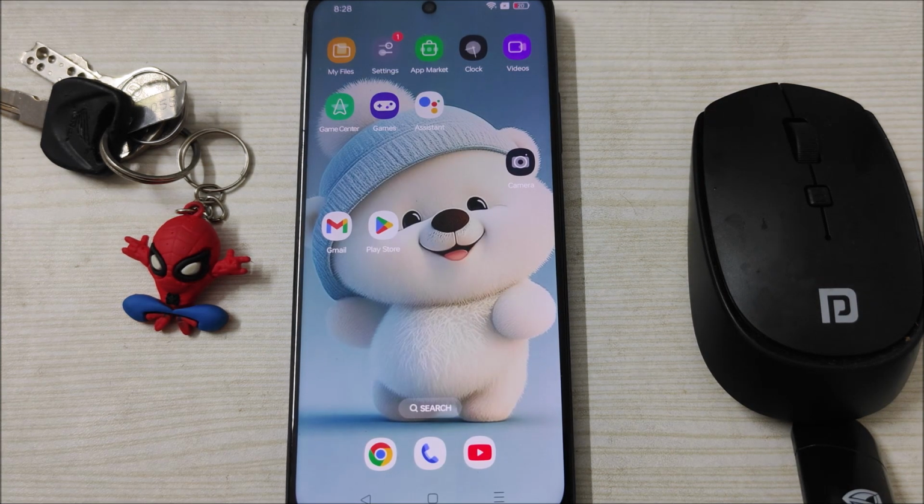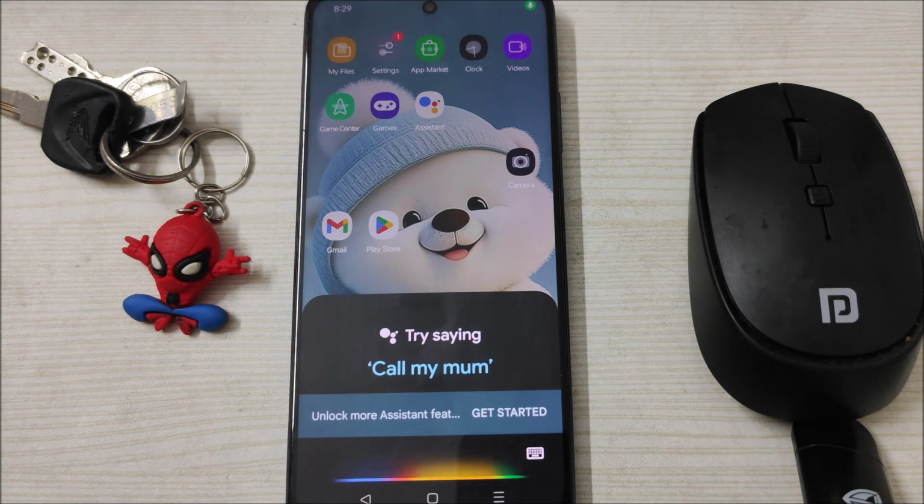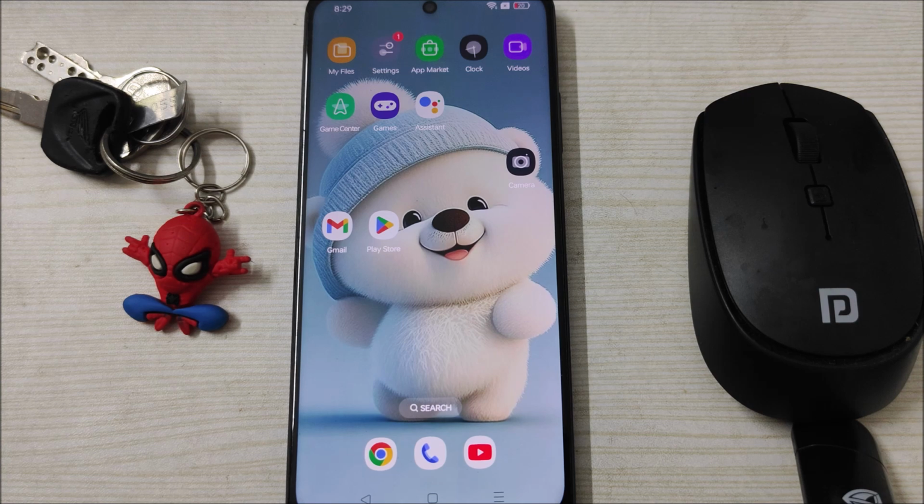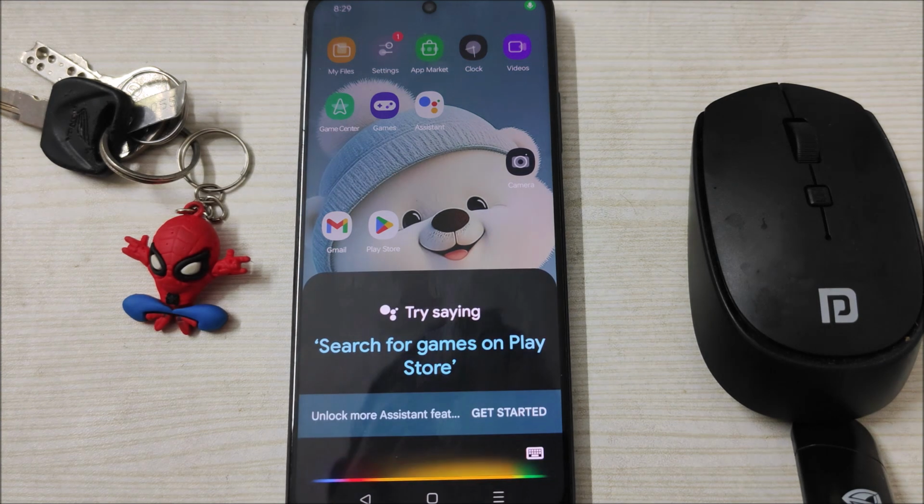Yeah. See here, now I just gave a voice command like Hey Google, tell me a joke. So it has responded to my voice command. Again it is responding. So to activate Google Assistant, you need to say Hey Google followed by your voice instruction.